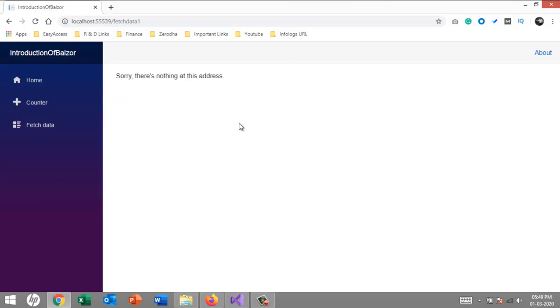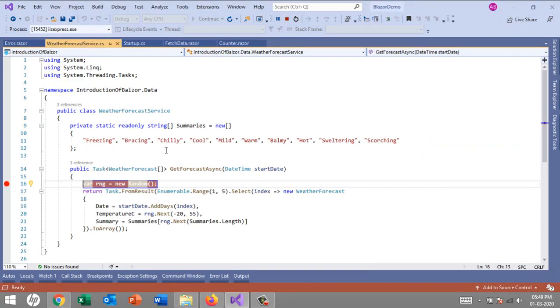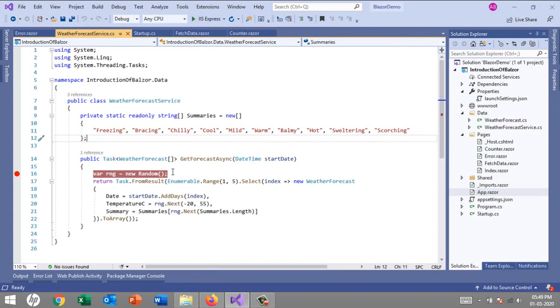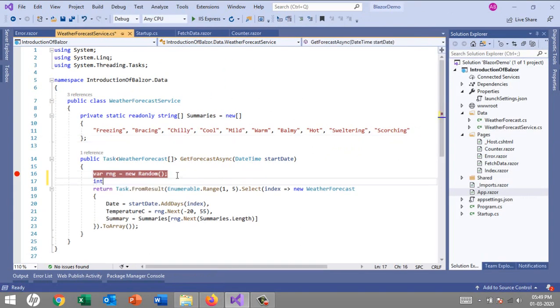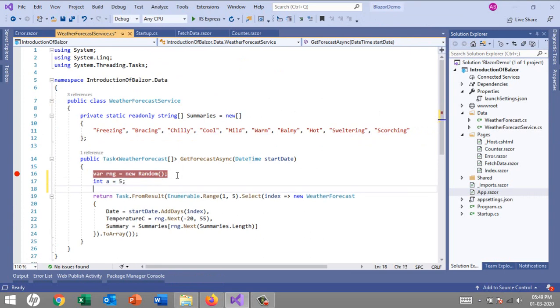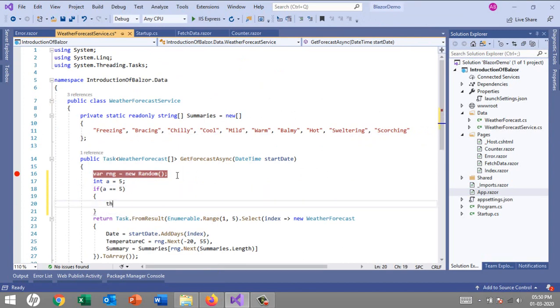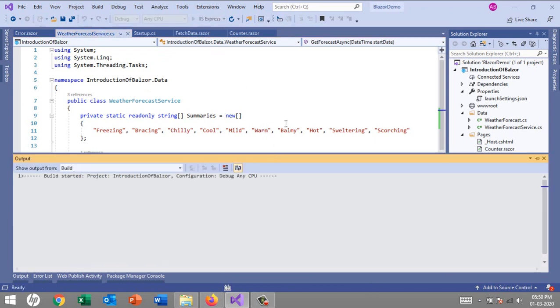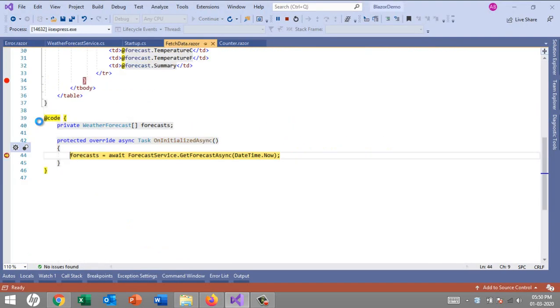So now let's talk about this error kind of thing. So what I'll do here from the server, I'll throw an error: if a double equals 5, then throw new divide by 0 exception. Let's see how it reacts. Okay, just run it again. There we are, and then go for the fetch data.